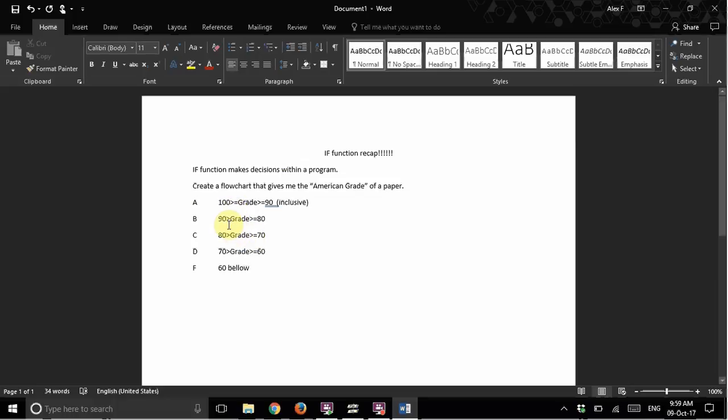Grade B starts from 90, but exclusive, right? Because it's only greater than the grade. So if my grade is 90, it is not smaller than 90, right? 90 is not smaller than 90. Therefore, this is not true. The grade will be up here because the grade is larger or equal to 90. So these are basically the different scales.